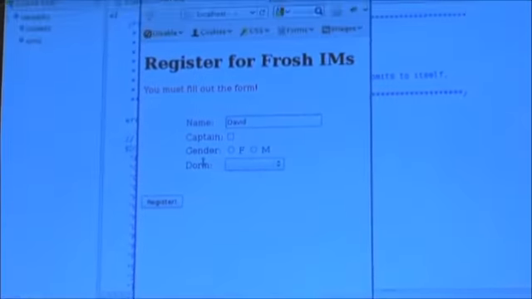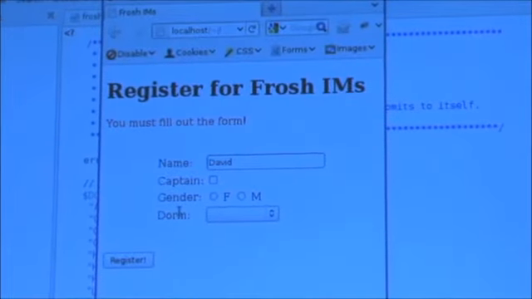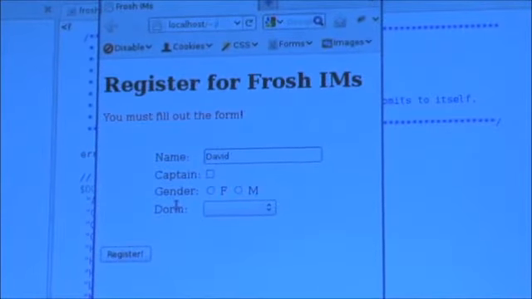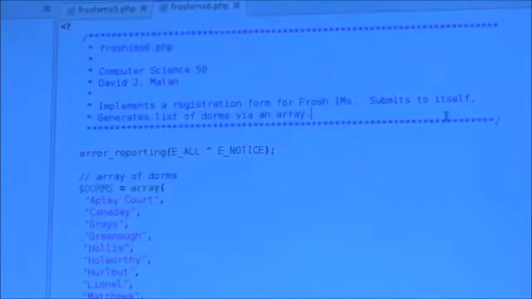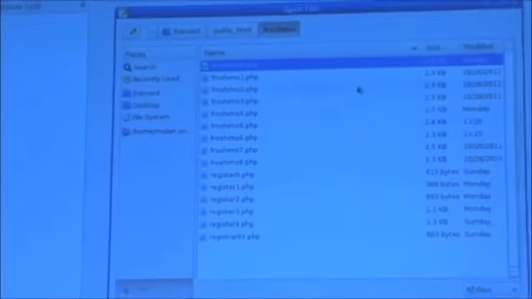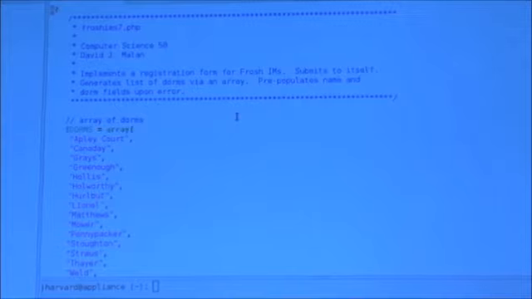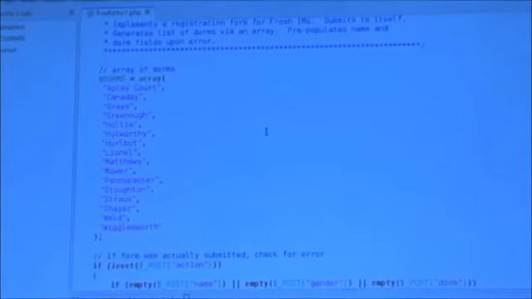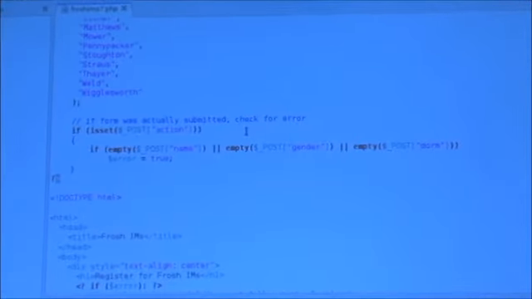So I need to be able to ask myself the question, if what I'm about to spit out in this drop-down menu is equal to what the user typed in or selected, I need to reselect it for him or her. So let's go ahead and open up Frosh IMs 7 now. And we see the same array of dorms up top. We see the same error checking code at top.